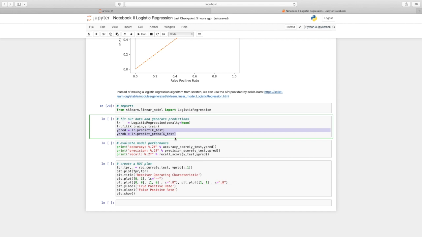Now notice when I declare an instance, I'm also specifying that I want a penalty set to none, and that just specifies that we aren't going to have any kind of regularization with this logistic regression model, and that's just so that we have a fair comparison with what we implemented above, because no regularization was used. So we've got that, and now, like before, let's compute the same metrics and the ROC plot.